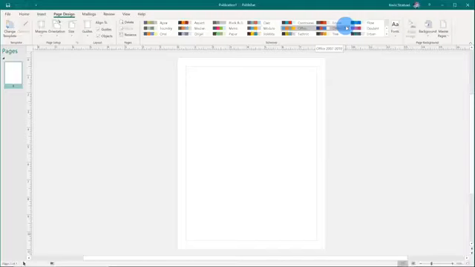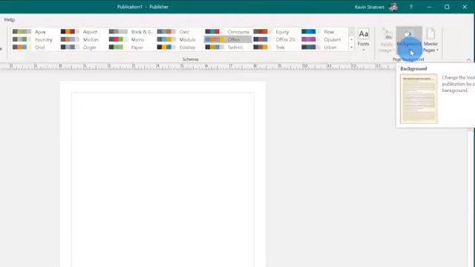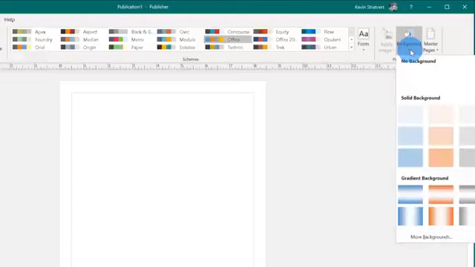In my situation, I want to add a background, so I'm going to go all the way over to the right-hand side and click on Background on the ribbon. I see a bunch of different options. I currently have no background set. I could set a solid background, I could set a gradient background, or I could click on more backgrounds. Now, I want this to be a really slick and good-looking flyer, so I'm going to have to go with more backgrounds. I don't just want a plain solid background.